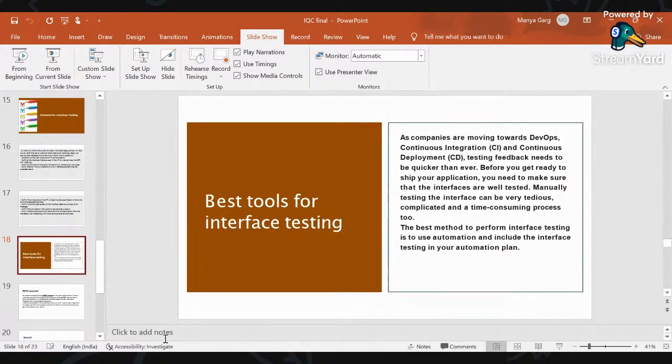Now, what can be the best tools for interface testing? As companies are moving towards DevOps, continuous integration, and continuous deployment, testing feedback needs to be quicker than ever. Before we actually get ready to ship the application, you need to make sure that the interfaces are well tested. Manually testing the interface can be very tedious, complicated, and a time consuming process too. So the best method to perform interface testing is to use automation and include the interface testing in your automation plan.